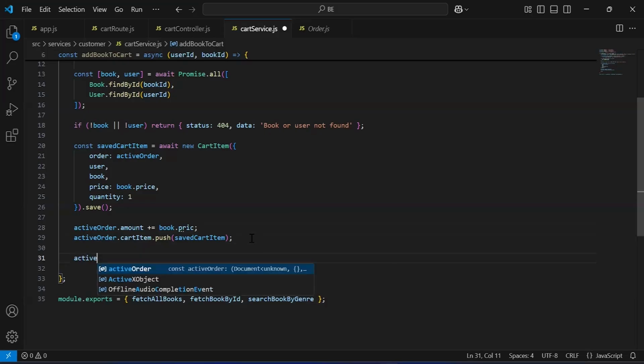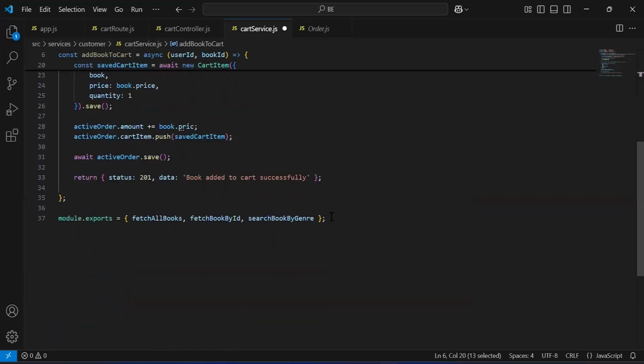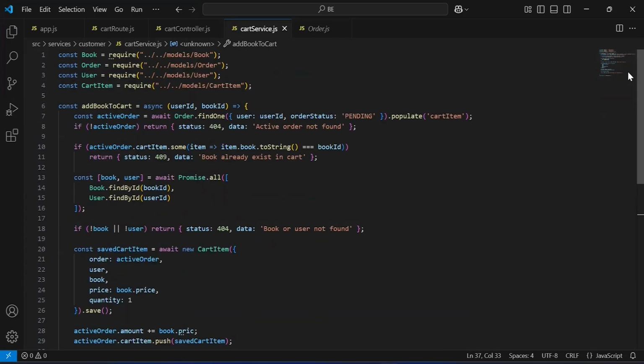At the last, we have to save the changes. So it will be active order dot save, and it will be an await. Let me return the response with status 201 and the message book added to cart successfully. Let me export this function. Now you can take a look at the cart service.